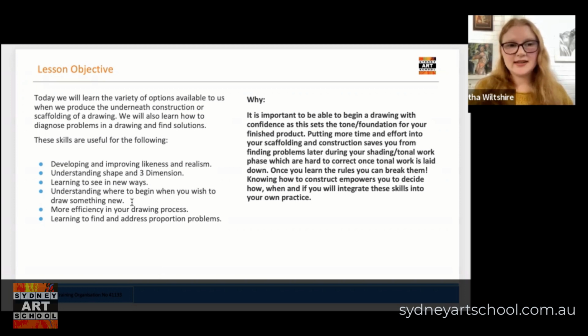We're going to be understanding where to begin when you want to draw something new. And that can actually be really intimidating. That sounds very basic, but sometimes it's hard to know how to get the wheel rolling. We're going to be improving the efficiency of our drawing process through these skills. So as you practice these construction methods, at first they're going to feel really long and tedious and difficult, but as you do them more and more, they will become easier, and it will create better drawings much faster. And as we mentioned previously, we'll also, as a part of all of this, be learning how to find and address proportion problems as we go.